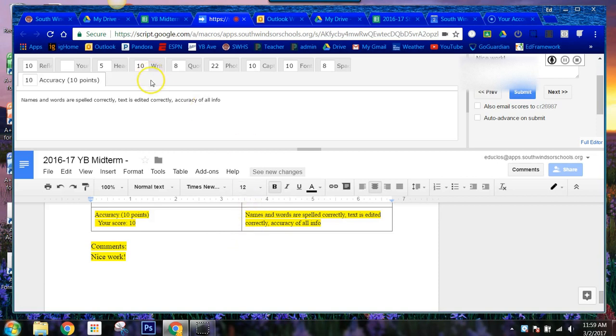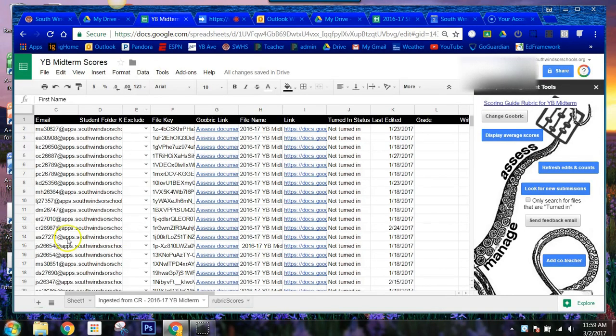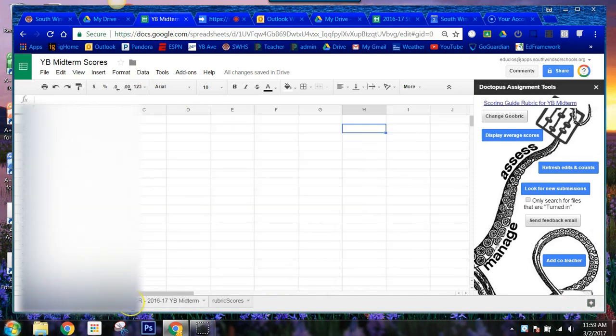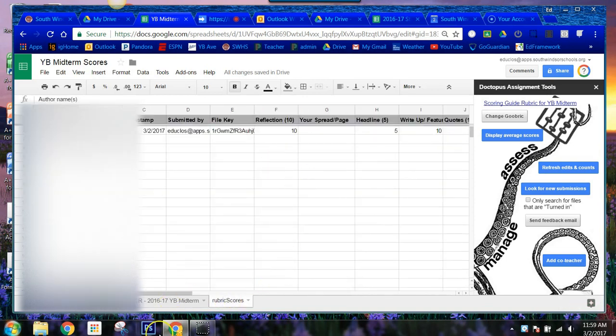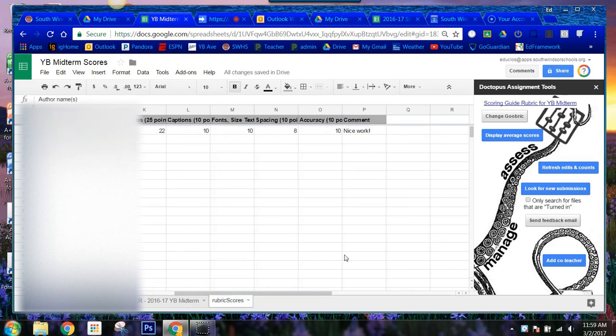All right, let's come back to our spreadsheet and see what's going on with that. There was our original blank. This is what Doctopus and Goobric did. Oh, and guess what's happening now? A third sheet, and that's where the rubric scores are. If you come across here, you're going to see them all right, nice and neat, plus my comment.